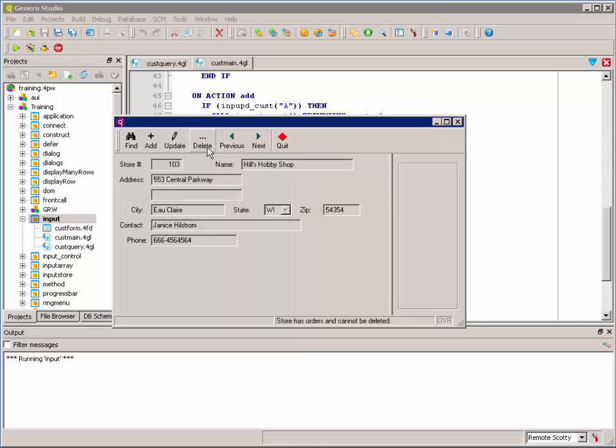Now, in this code, the first thing that happens is a check function is going to confirm that this particular row does not have any detail data or detail rows, children rows, in any other tables that would cause a problem if we were to delete this master record and leave those detail or children rows in the database. So you can see when I choose delete here, I get a message saying store has orders and cannot be deleted. So we're just preventing the user from deleting a parent row and leaving phantom children rows in the system.